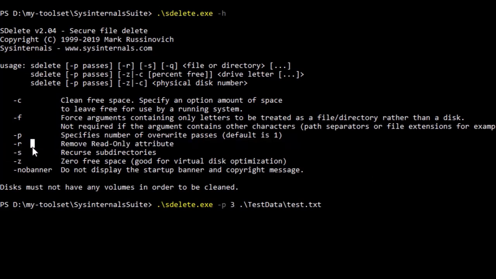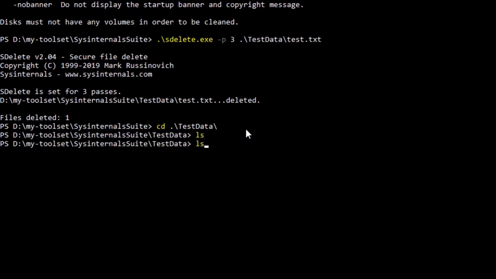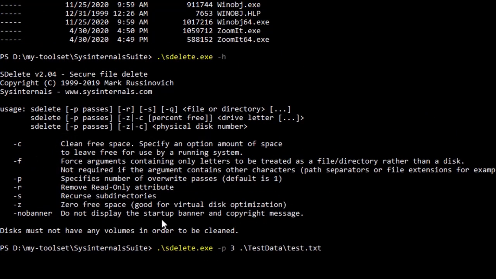If you have any other requirements, I don't think so. We do not want -r, we do not want subdirectories, we do not want zero free space, which I think is fine. And I think files deleted is equal to 1. Now if I go into test data and run ls, we can see that there's nothing here. So the file is securely deleted. Now you can explore more such options using sDelete, and you can also review reports on how malware authors and threat actors use sDelete to wipe their malware.